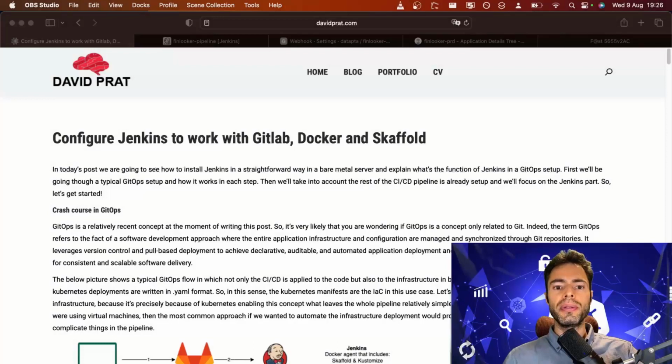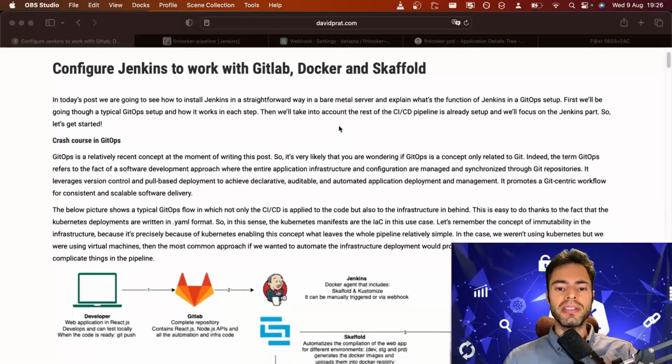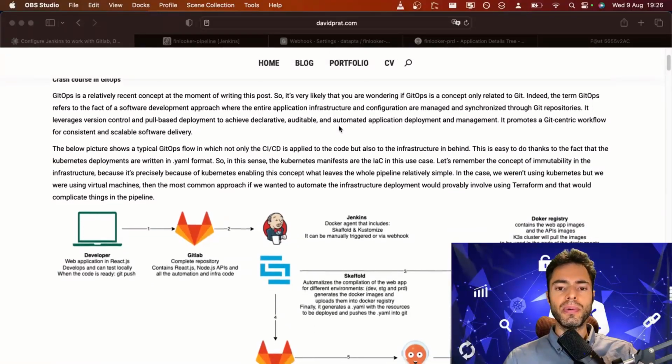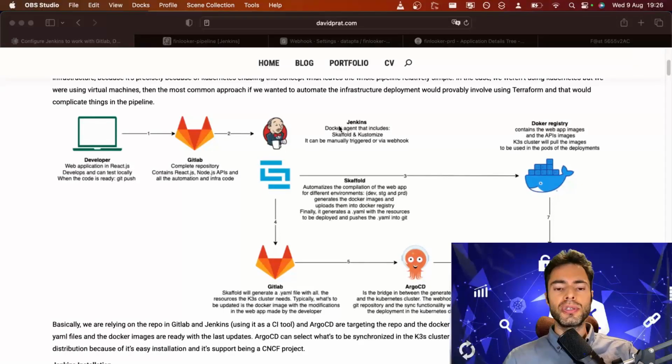how everything is connected. So here you can see in this tutorial on my website, davidprat.com, you can access and just follow the tutorial. But in this case, for this video, we are going to explain it in more detail. So our scenario, we are going to have all this stuff from here.